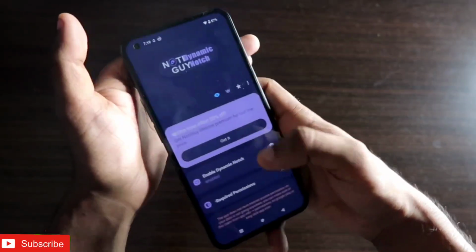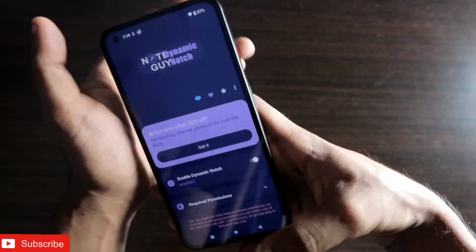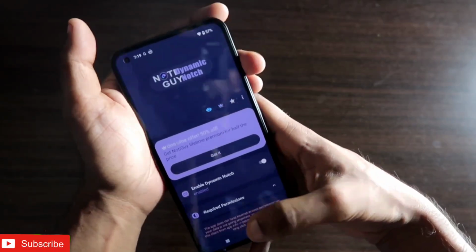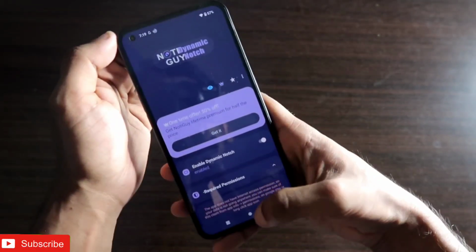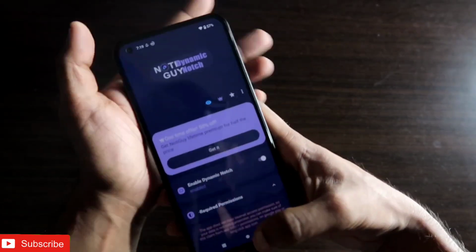So that's it guys, I just wanted to show this new dynamic notch app that you can get on the Nothing Phone 1, and it works perfectly fine on this phone.